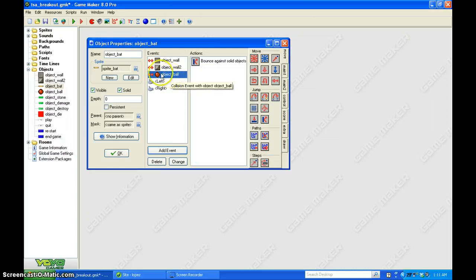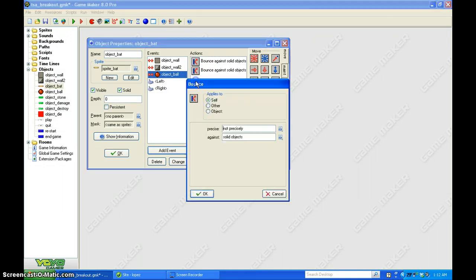This will pop up here. We need to grab this icon right here called bounce, drag it over so that the ball will bounce against solid objects, and it's going to say not precisely, just like that.